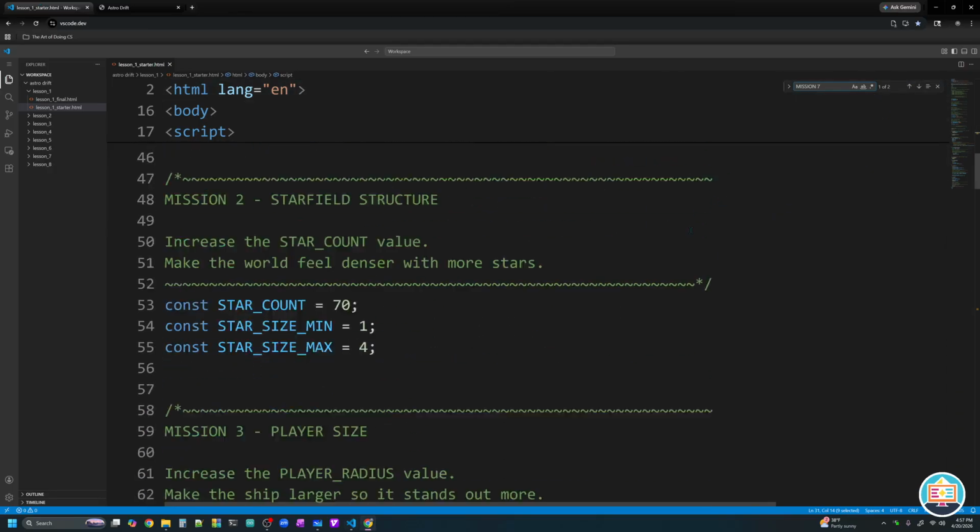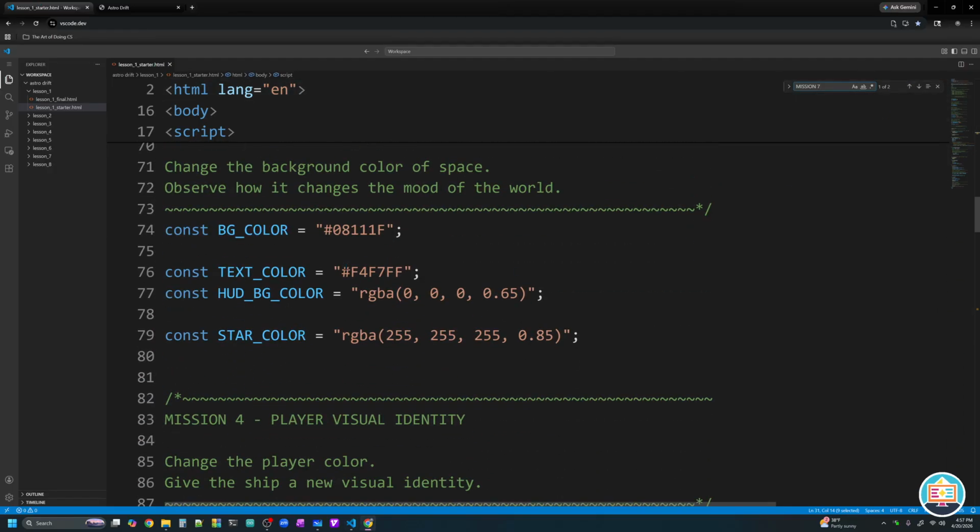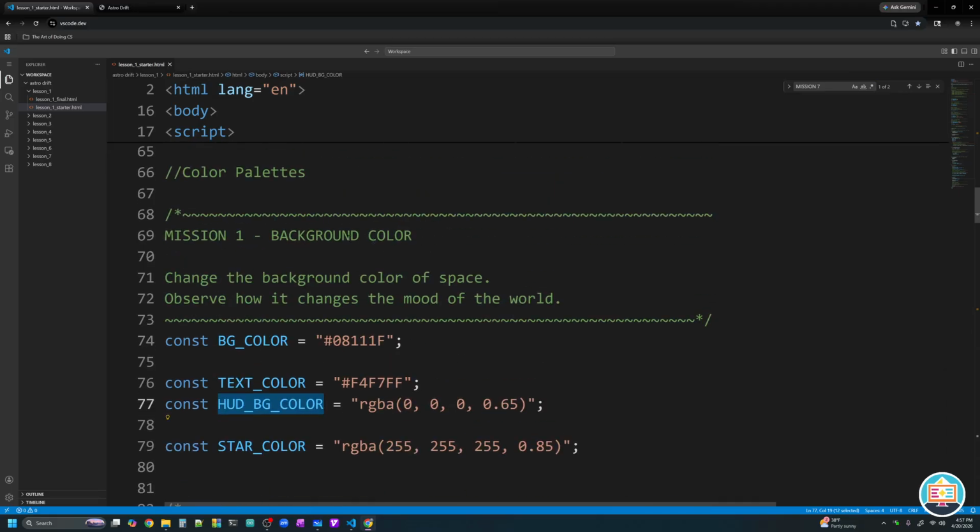Why is that? Well, if we look in our color palette section, my HUD background color, so this is up at the top, is not defined as a hexadecimal string. Instead, it's defined as an RGBA string, RGB alpha. So this is another way we can define colors, and I typically do it anytime I need a transparent color.